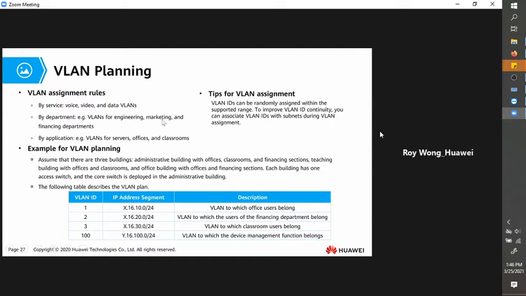Okay, the VLAN planning by service, voice, video, and the data. Okay, kita boleh asing dengan cara macam tu, or you can base on the department like engineering, marketing, financing department. Okay, we can use this VLAN to isolate them into the different department, or you can base the application for the server, office, and the classroom.